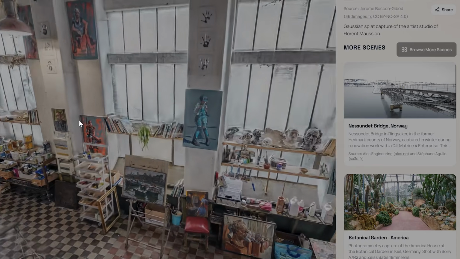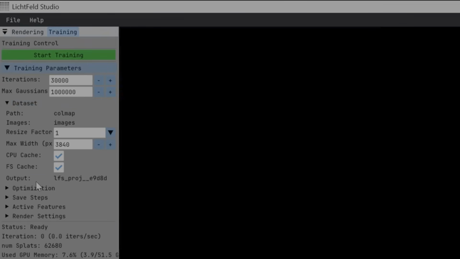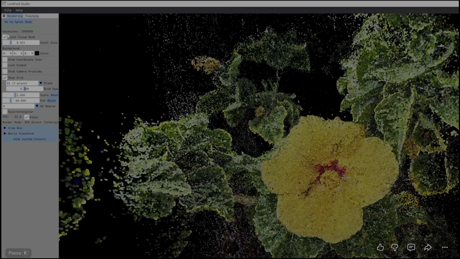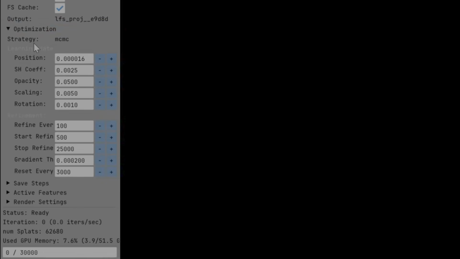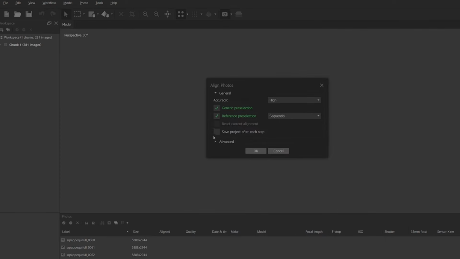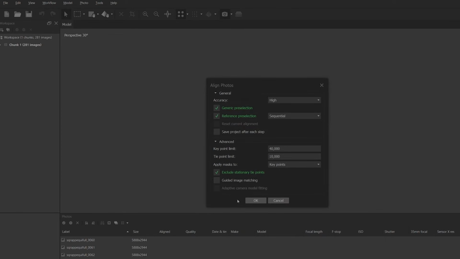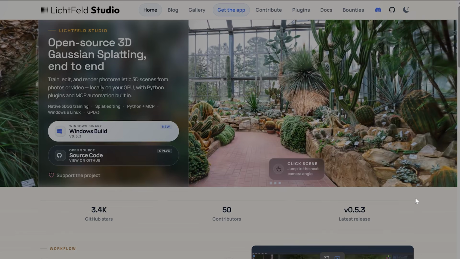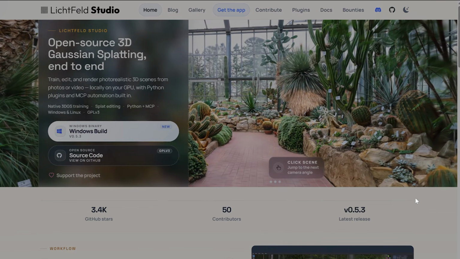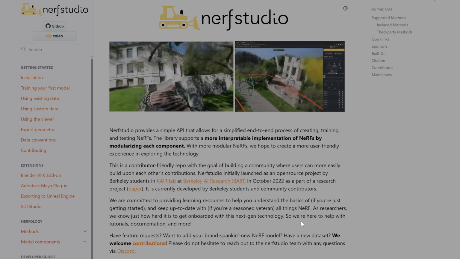These are end-to-end systems where you can train splats, inspect the results, edit scenes, and manage workflows. They combine multiple layers into one tool. So instead of chaining tools, everything happens in one place. And they're often built for advanced users or teams. Some examples are Lightfield Studio and Nerf Studio. What are the limitations of these tools?